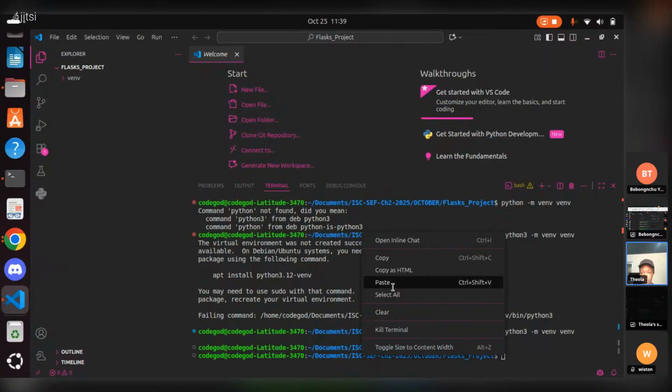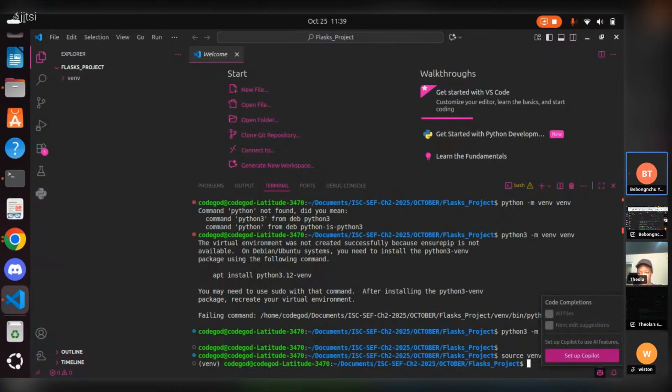So you notice after running this, you see something. You see a VENV. Are you seeing it? Yes, sir. Exactly. That tells you that what you're working in now is your virtual environment. So take note of that. You always need to see that feedback whenever you do that.